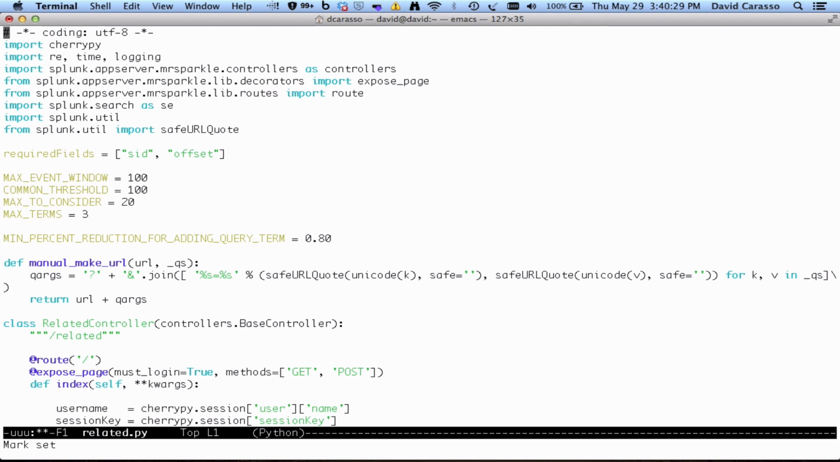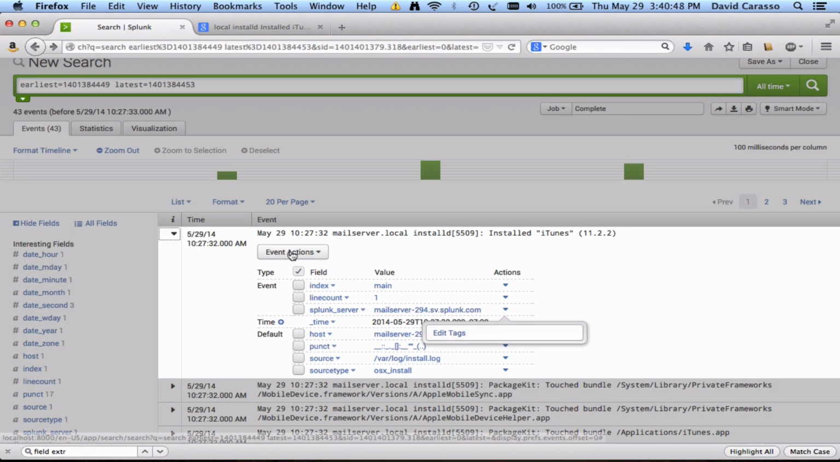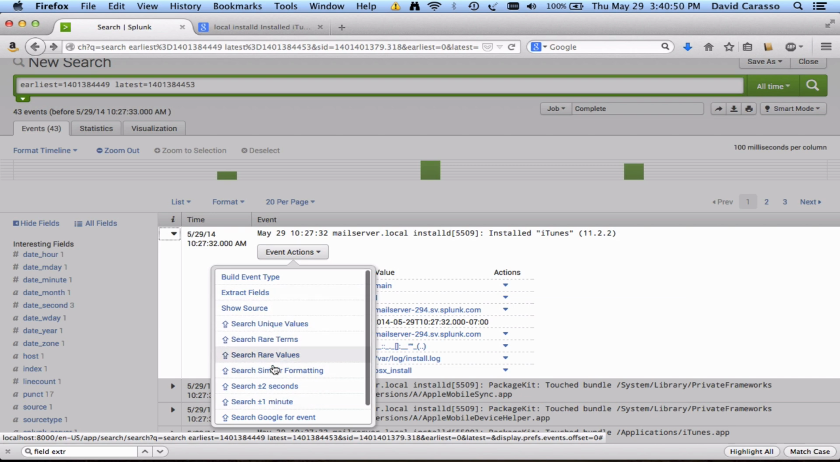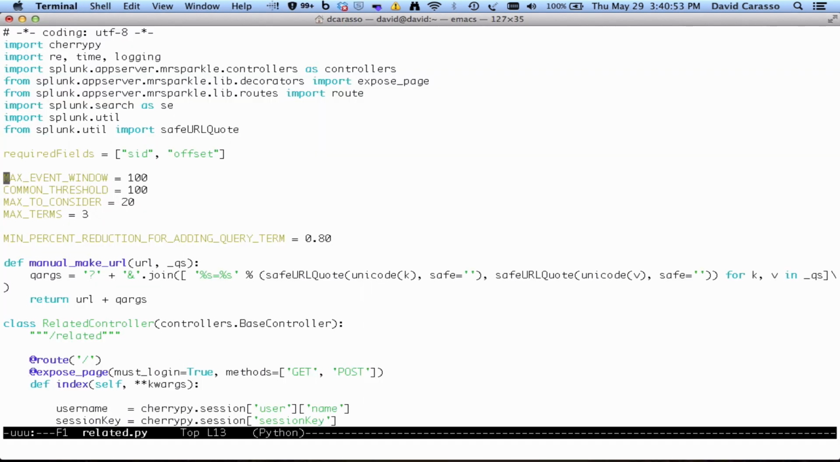This is a custom Python REST endpoint. The best way to work on this is to download this app or an app like this that does something similar, and just work your way through it. I'm going to go quickly through it because the specifics of this app aren't so important. You don't actually have to know how each one of these commands works, but I will walk through it. We're importing CherryPy, regular expressions, time, logging. We're importing Splunk controllers, decorators, routers. These are sort of things that you'll have to find by trial and error.